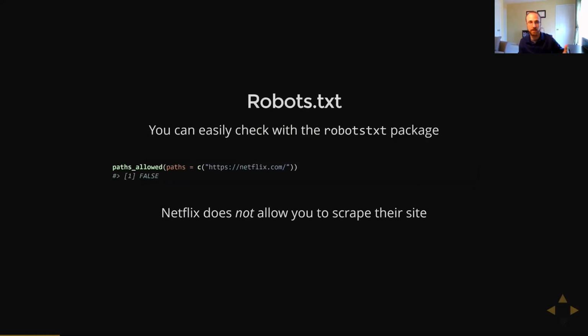Well, you might say, okay, how do I utilize this? And how do I know if I can scrape that? Well, R and a lot of other tools have an easy way to do it. There's a robotstxt package, and if you simply pass a URL, in this case I'm going to try Netflix, you can use the paths_allowed command, and you can see here it returns FALSE. This means that Netflix does not allow you to scrape their site. So I would highly recommend you do not scrape Netflix. I'll show an example later where you can.